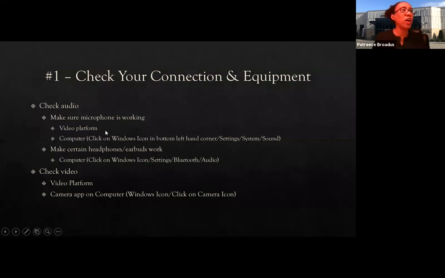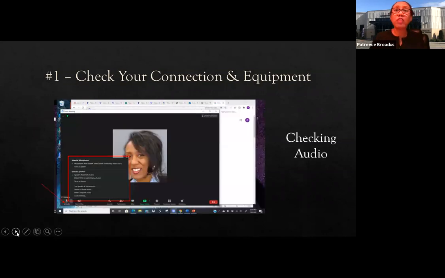Now, there are a variety of ways in which you can do this. You can do this through the video platform itself, and you can do it if you're looking on your computer. And if you have Windows, for example, you can click on the Windows icon. So let me show you how you do that. And again, this is why it's good, because if you need to have a backup plan, then you have that backup plan in place. So on the video platform, let me show you this. If you want to check your audio, and again, we're utilizing Zoom because this is the platform that we are on right now.